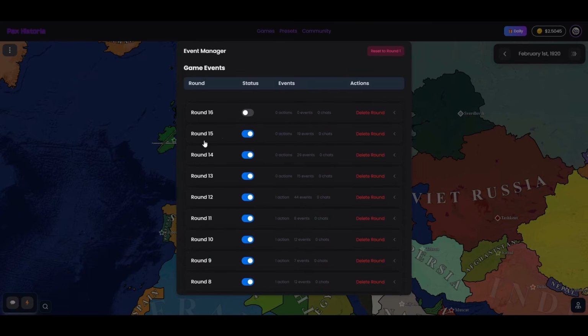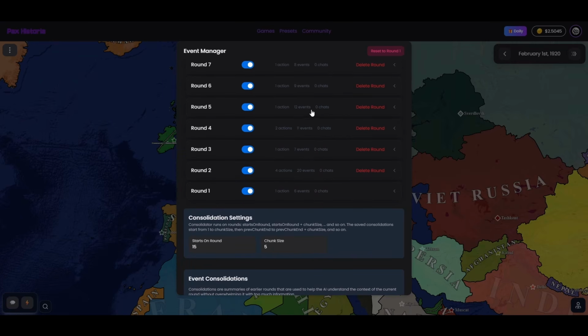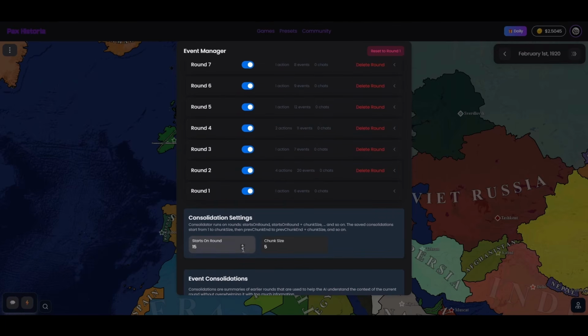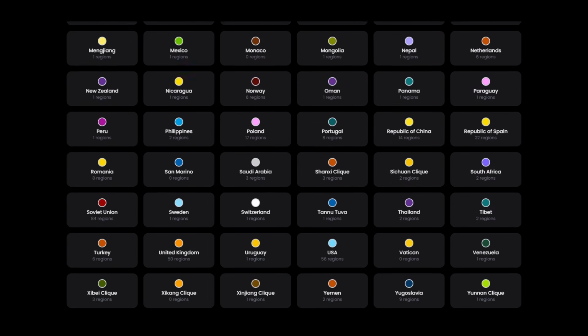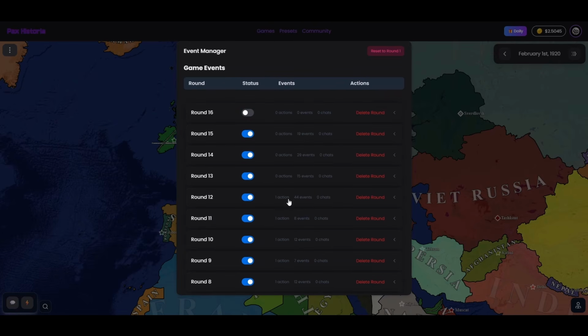So because this game actually got to round 15, it made a consolidation for rounds 1 through 5. So this is the summary that the AI made. It will feed the jump forward AI this chunk of text instead of all of these like 60 total events, each of them being very, very long. This is something you can experiment with. I'll show on screen how to actually edit these in your preset. You just click on the advanced settings and then change the consolidator settings. Okay, so that's the event manager.